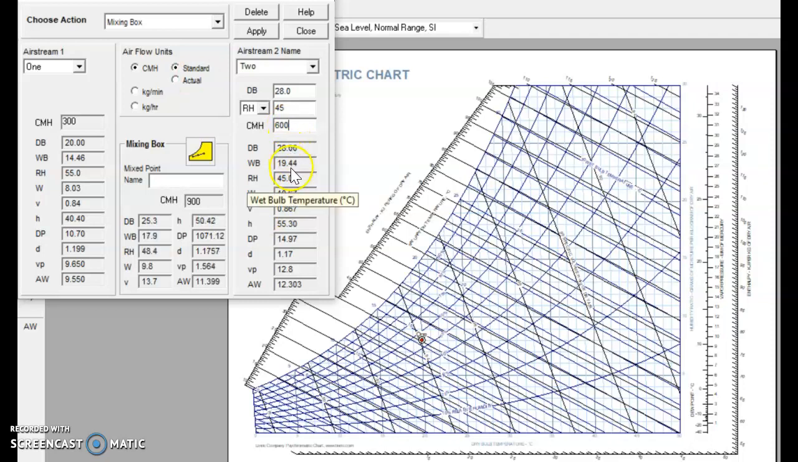As soon as I put this data, you will notice that the data of not only second point comes up directly, but the data of this mixing box also comes up directly. Let us name this mixing condition, mixed point, as mix. So all the data of airstream number 1, airstream number 2 and this mixed air, as you can see, is visible. So you can take the answers from here. The total quantity of air is the sum of both the air quantities, like airstream 1 is 300, second is 600, so the total quantity is 900. So this is how you can solve this mixing problem.